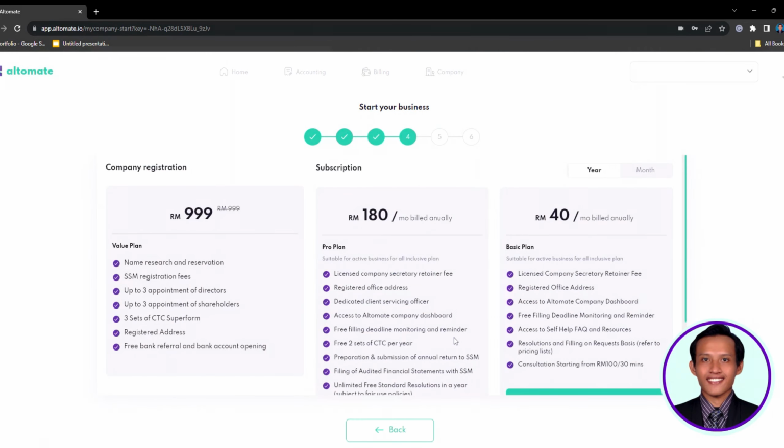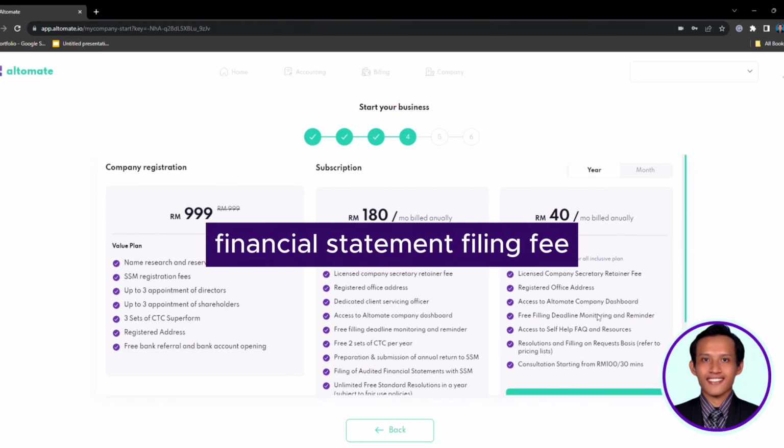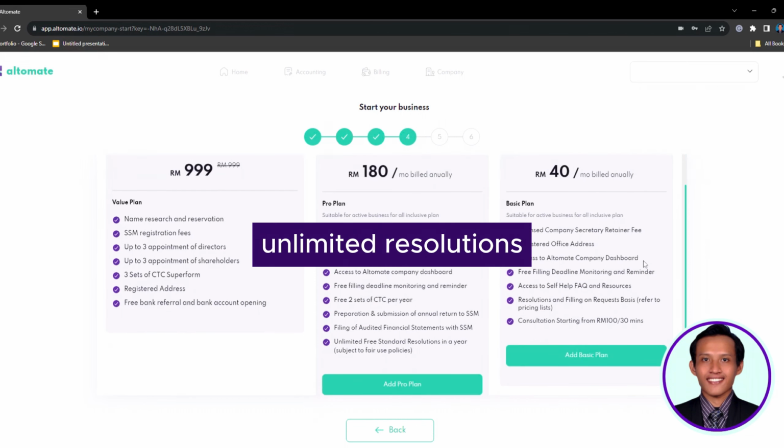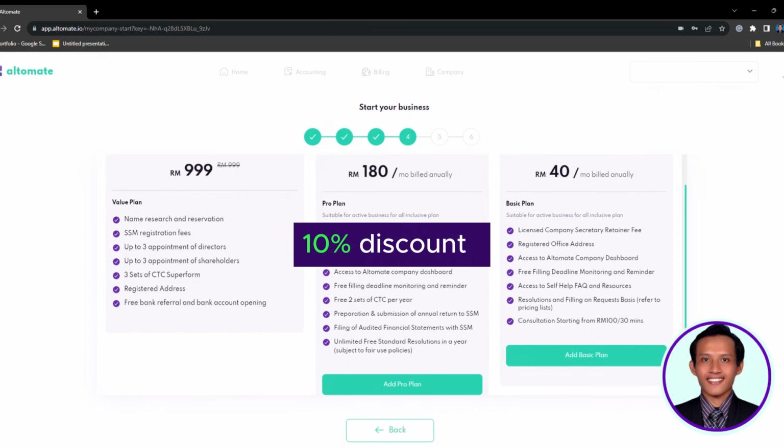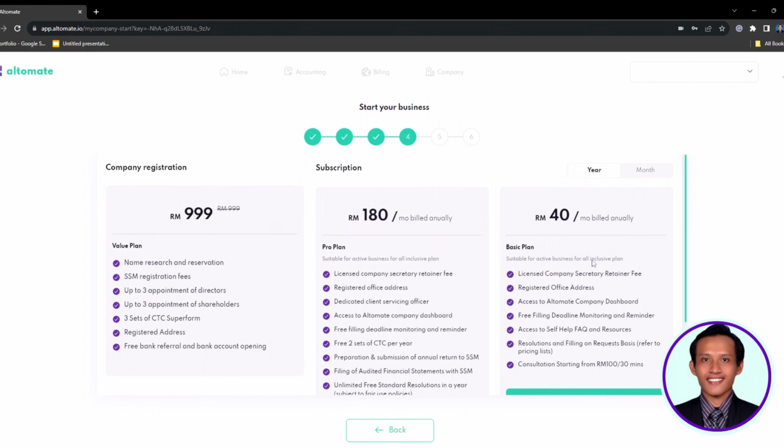Now, it's time to choose the plan that suits your needs. If your company is dormant with a few business activities, the basic plan is sufficient. However, for an active company like a cafe, we recommend the Pro plan. The Pro plan includes an annual return filing fee, a financial statement filing fee, and unlimited resolutions. Plus, you will enjoy an additional 10% discount on other services like Altomate bookkeeping, taxation, payroll processing, and trademark application.